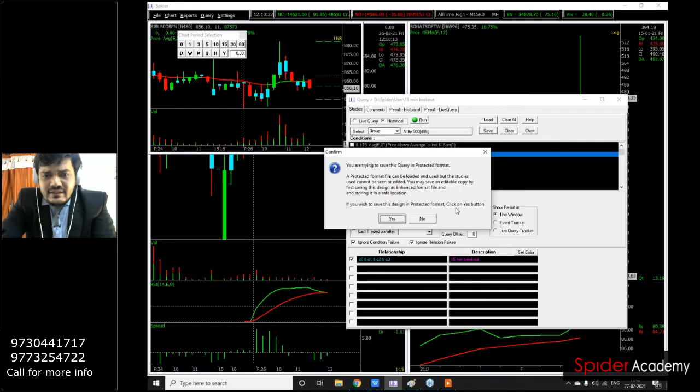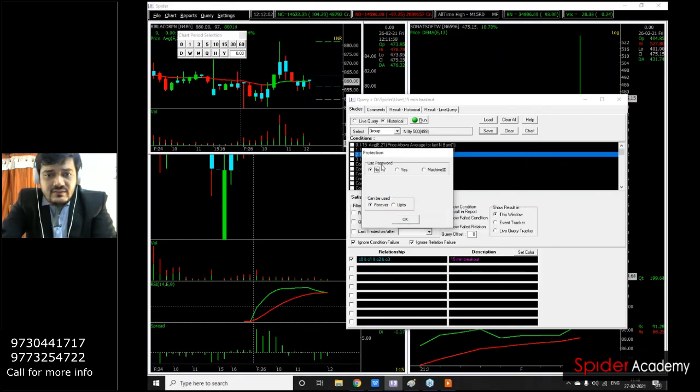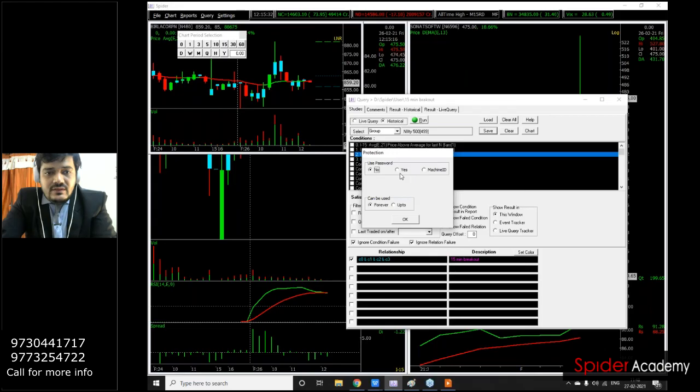This message is asking whether you want to save this in a protected format or not. If you say yes, it will ask whether you would like to have a password or not. You can mention accordingly, for example, you want a password or you want it to take only the machine ID. If you choose machine ID, even if someone copies this query, he won't be able to run it on his machine, because the query takes the machine ID as a key.